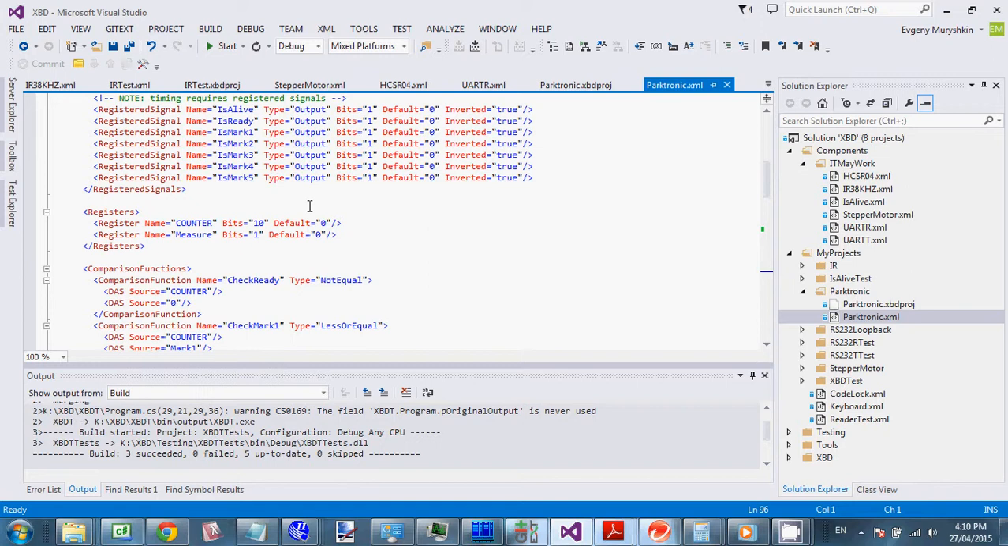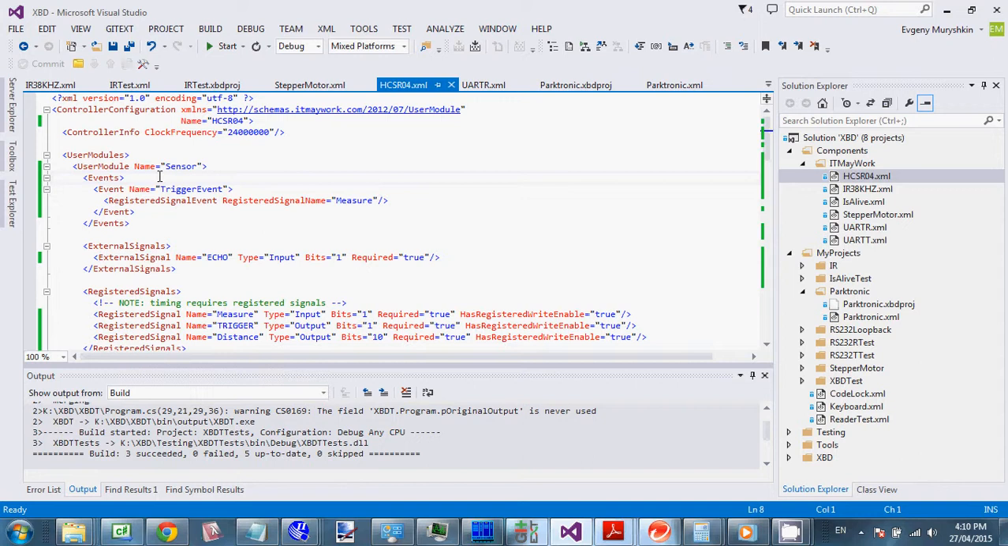So now let's have a look at the implementation of the driver. So this is a user module called sensor. You can call it driver or whatever. For now it is just sensor. It has one event. The trigger event is fired every time the measure signal is changed. So every time the parent element assigns anything to this signal, the trigger event is fired.